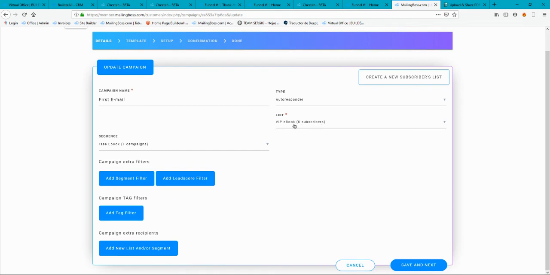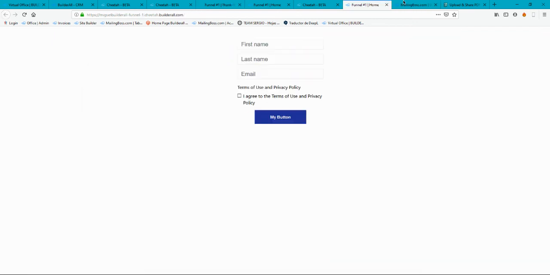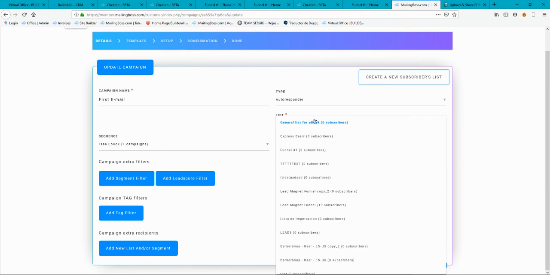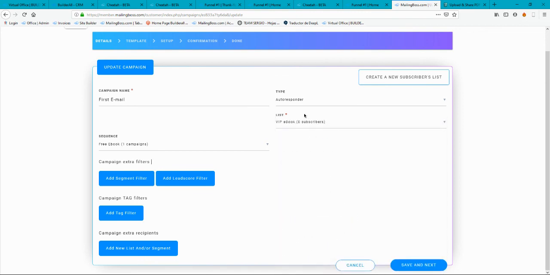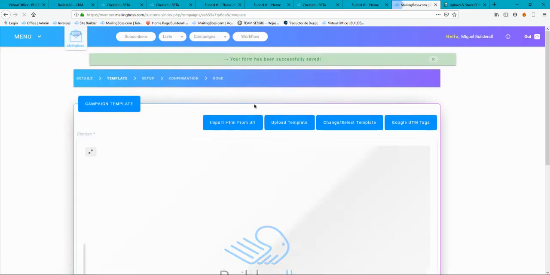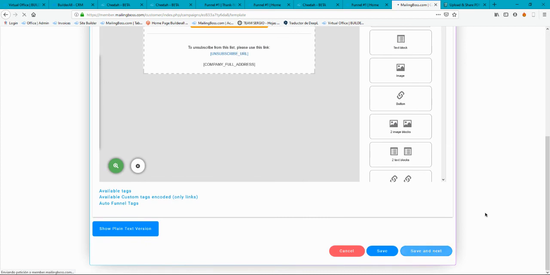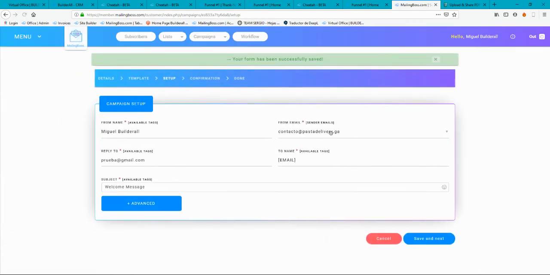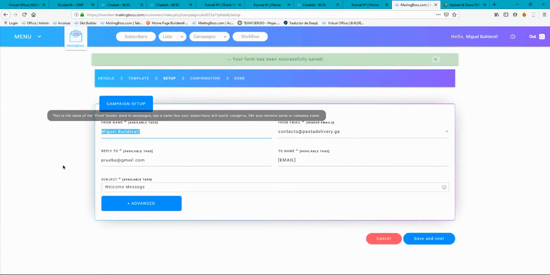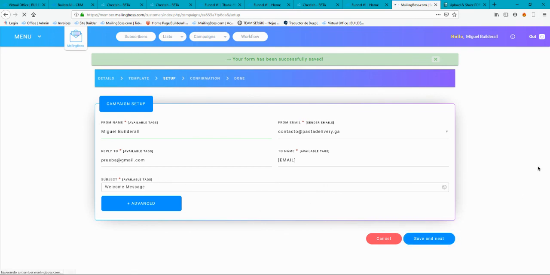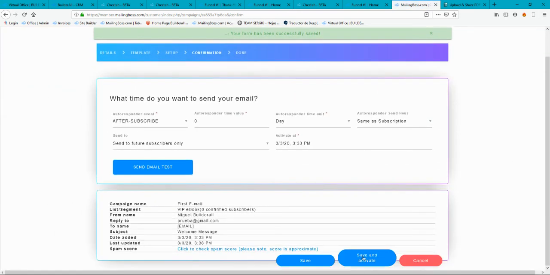But if you are working with just one list, you have to create a filter, because you can create a filter for the user who didn't get into the thank you page and the user who did. So let's say that I'm currently working with two lists, which is my example. So I'm going to choose the VIP ebook list, and I don't need to set up anything else. I'm just going to click on save and next, make sure that I have a sender's email, the from name, the subject, save and next, and at the end I can activate it.